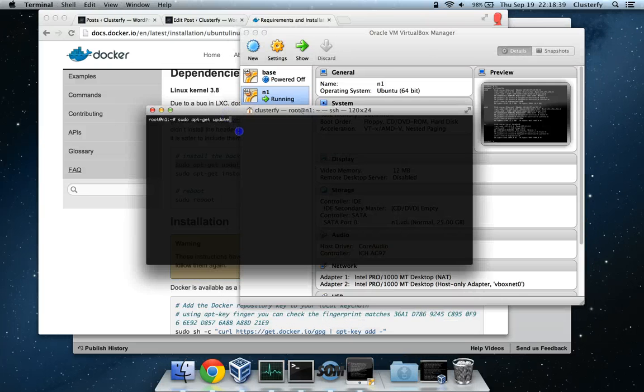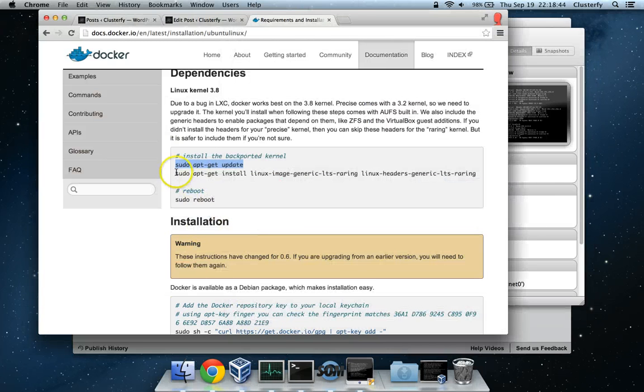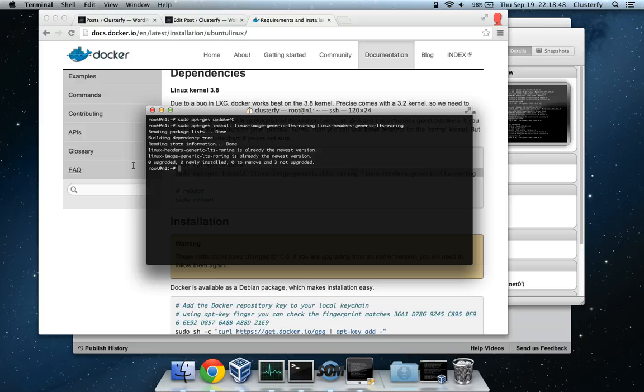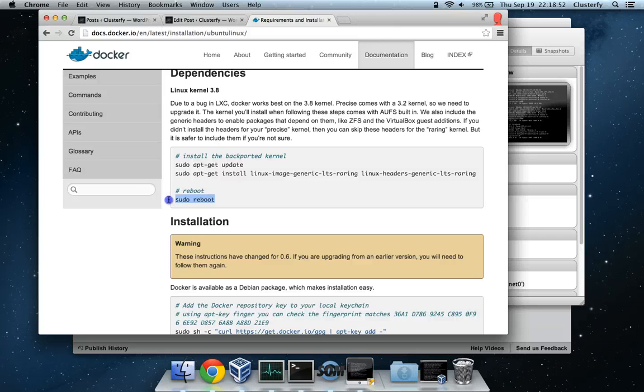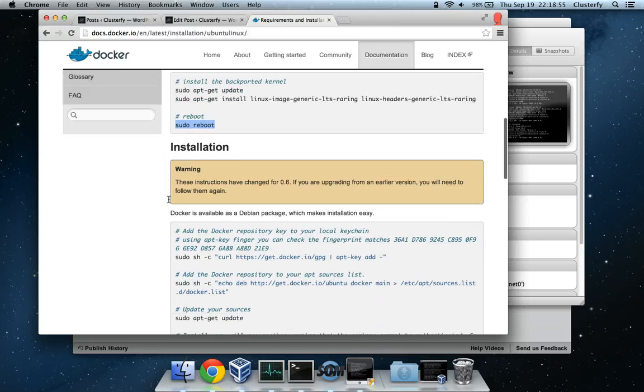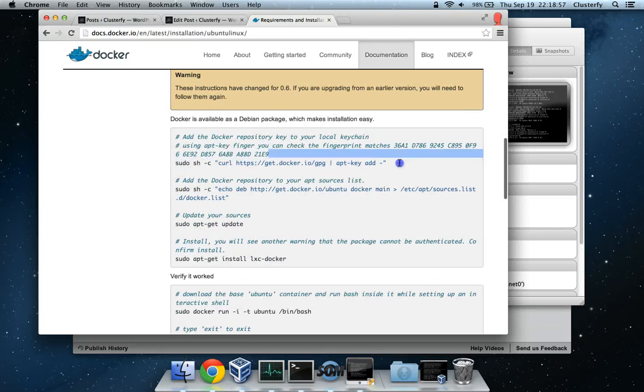I've already updated it, so I'm not going to go through all that mess. I'm just going to have to update the kernel, which is already updated, so that's cool. I'm not going to have to reboot. Like I said, it's a very new image.